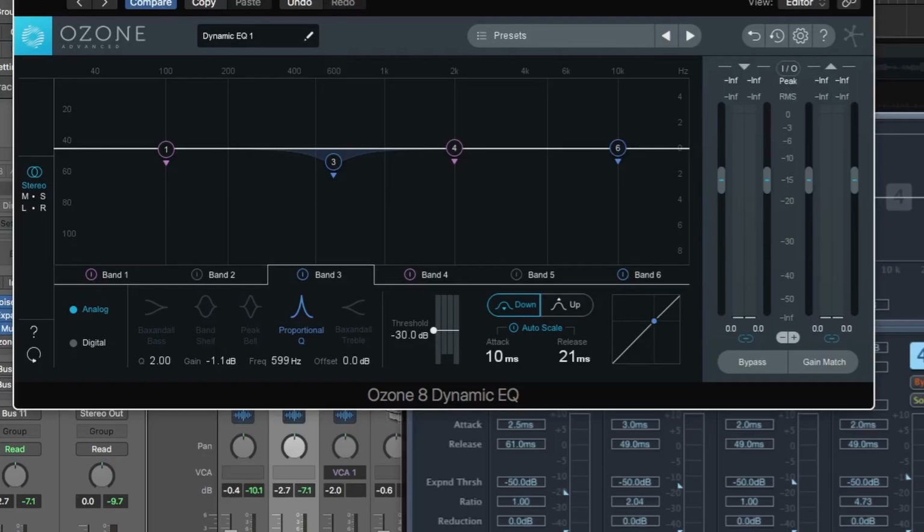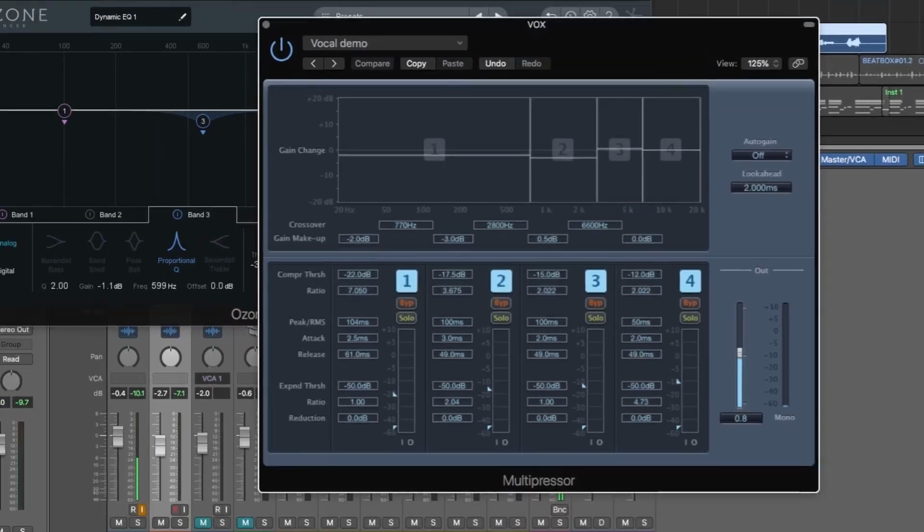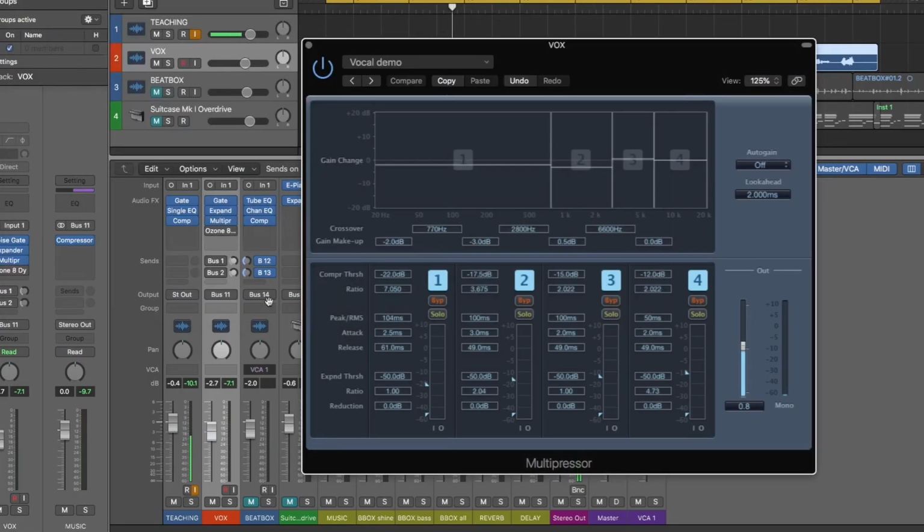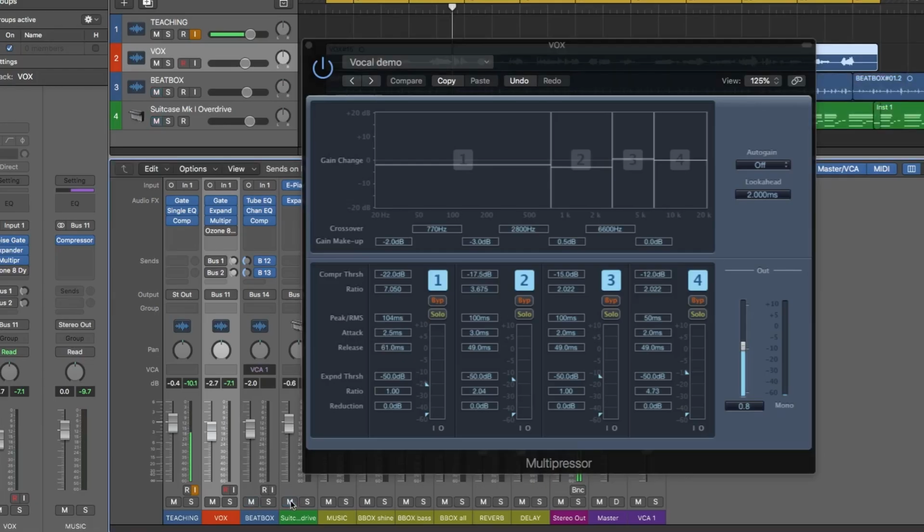So the principles that we've covered here are similar to what you would actually employ there, maybe in a different way, because all the controls are different, but it won't be difficult for you to understand what's going on there. So let's listen to this in the context of the music.